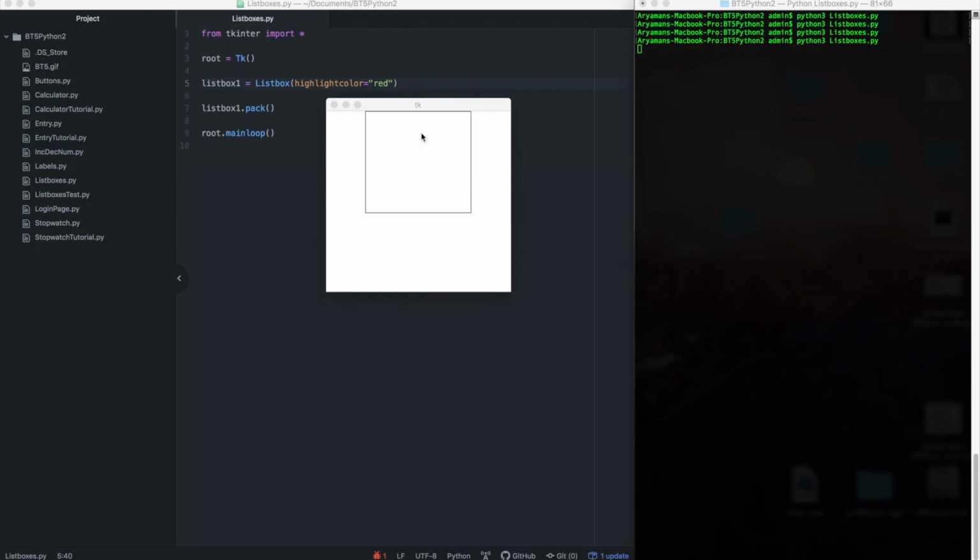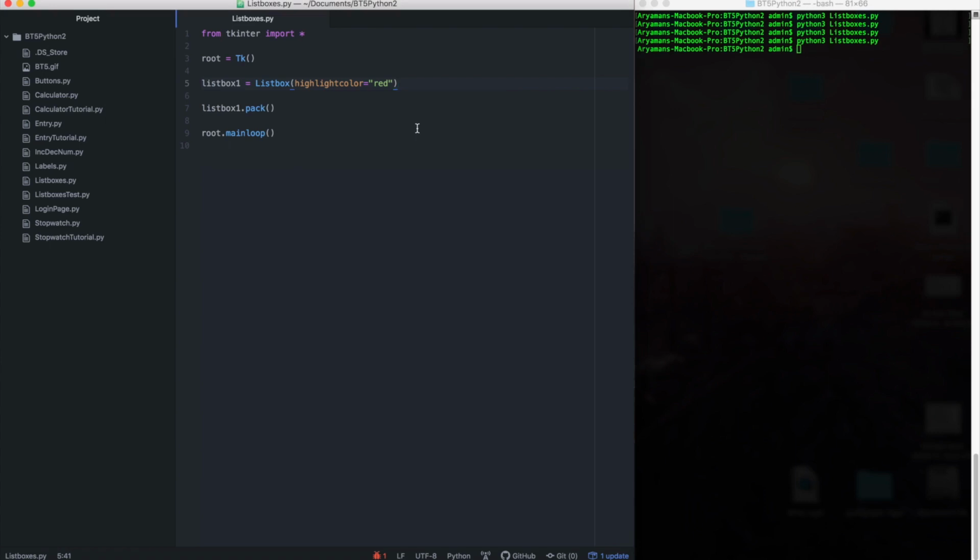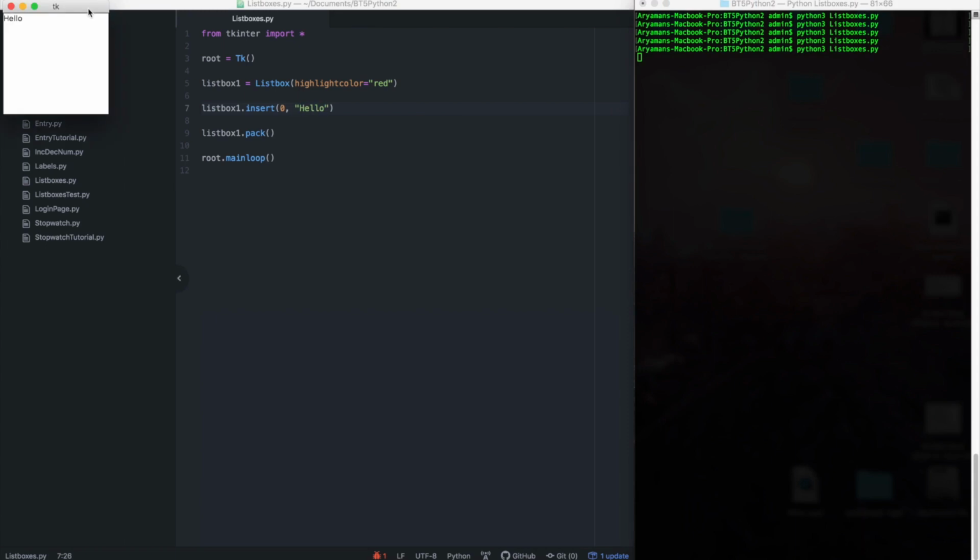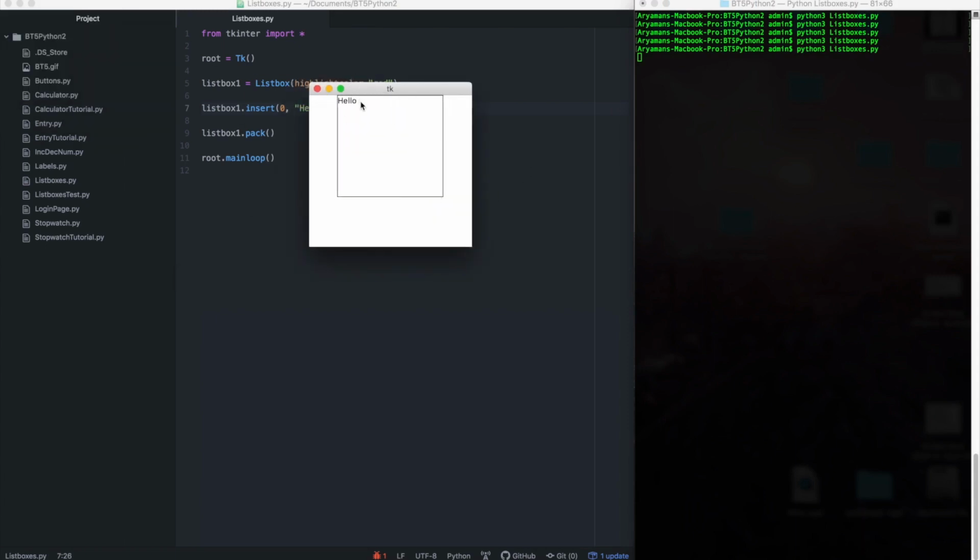When you click on it, nothing happens because I haven't highlighted. There's nothing inserted in the list box. So let's quickly add something into the list box, and for that we'll use the insert method. So listbox1.insert, and then first thing we have is the index that you want to insert at, and then after that, divided by comma, we can type in what we want to insert. So I'll just insert hello. And there we go, we have hello in there. And if we click it, yeah, it just gets highlighted.